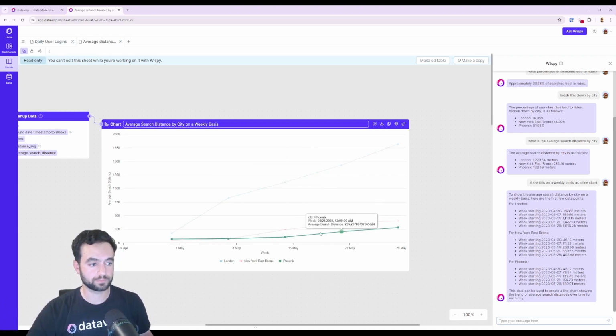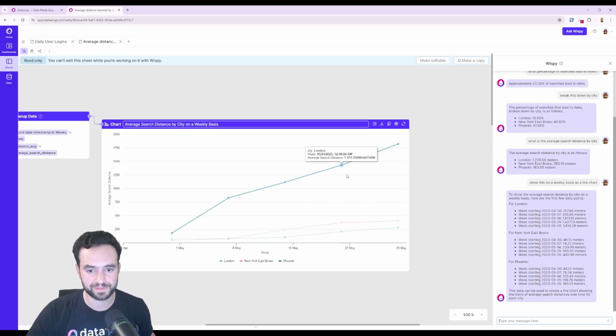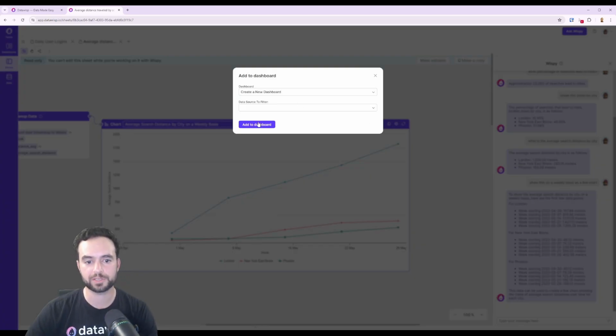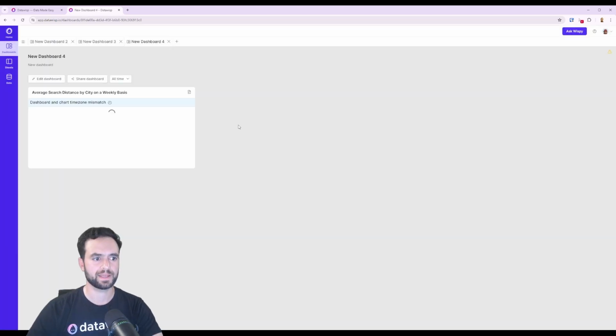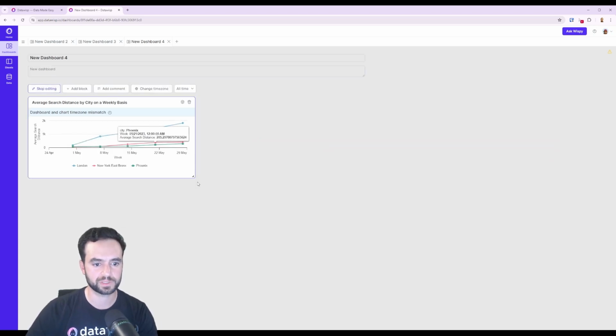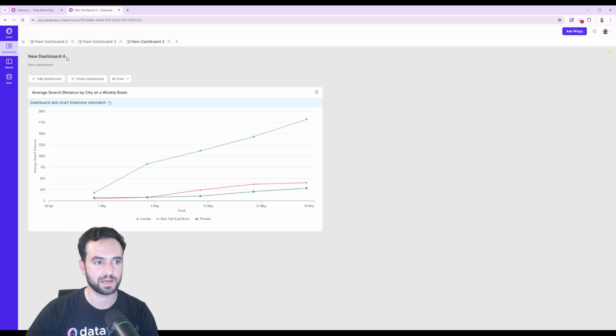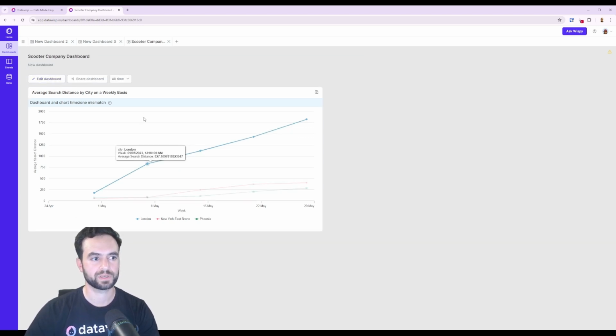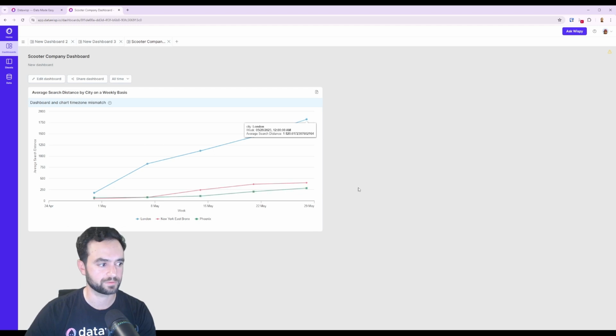A potential solution is that the person who's putting them back at the end of the night is not doing their job, whatever. This is now something that we want to track, and we can do that very easily by adding it to a dashboard. So we can click here, create a new dashboard, add it to our dashboard, and in just a couple of clicks, we have this. We can make it bigger because it's important, and save it as scooter company dashboard. We can now save the scooter company dashboard and share it with all our stakeholders. And through actions, we can track how we bring this number down.